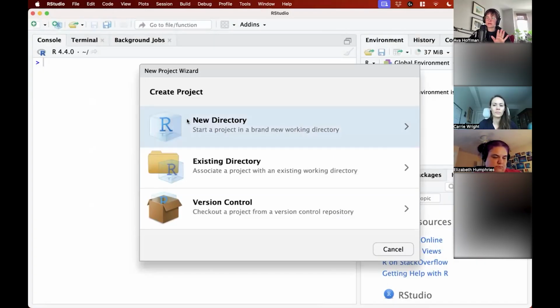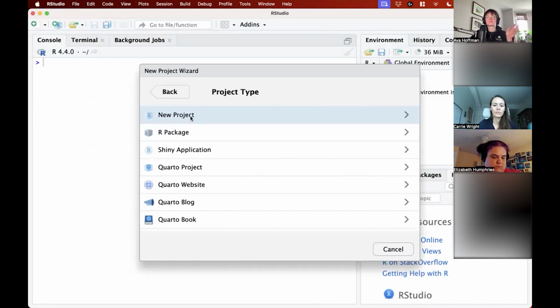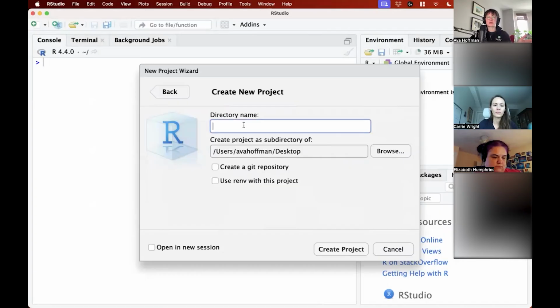Again, we'll go through this in lab, but we'll click on New Directory, New Project, and let's say I want to call this Daisy course, call it October or something. And I want to put that on my desktop. So I'll go ahead and create that project. You can leave these unchecked. That's fine.